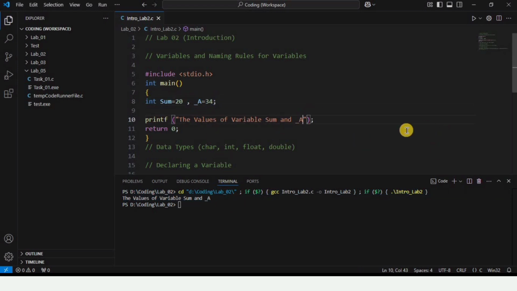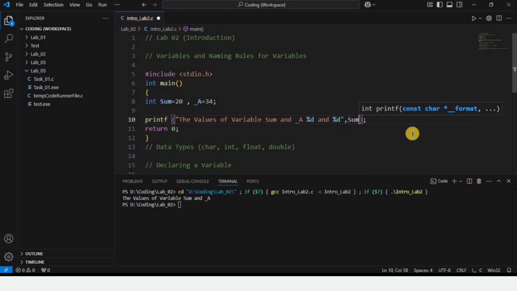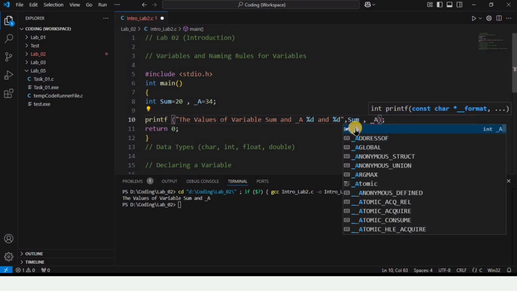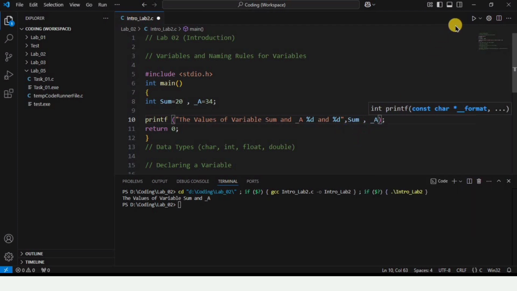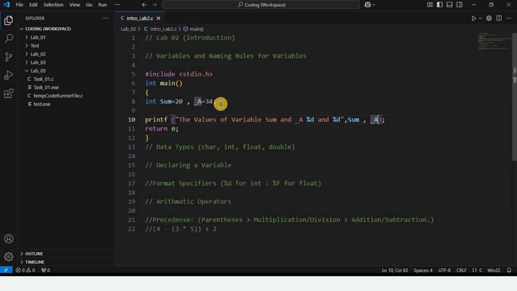For that, we have to use a format specifier. And %d is a format specifier. Let me show you first %d and %d, and after these inverted commas I will be writing a comma and I will be writing here sum comma _a. And now let's run this code, and as you can see in the terminal we have the values for both of these variables. So this is basically the use of format specifier, and these are two different variables we have used.